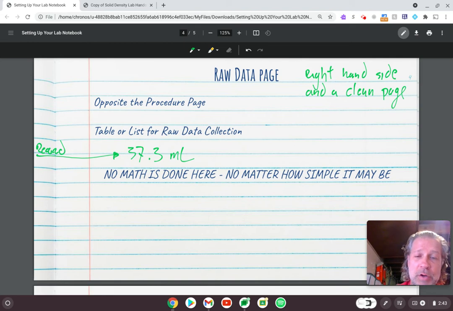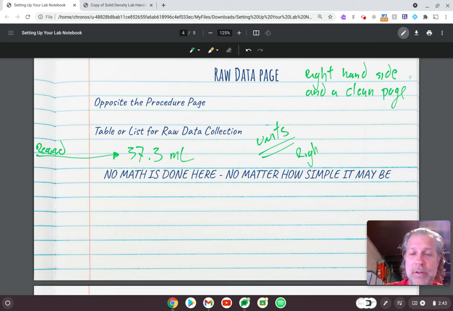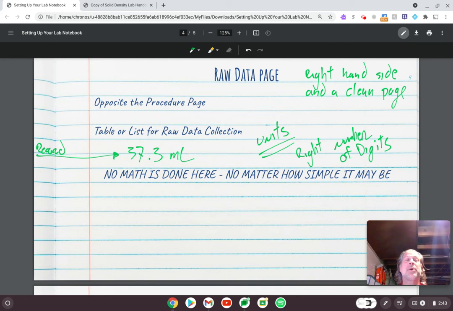You should make sure that you have units on the raw data page. You should make sure that you have the right number of digits, because in this lab we are specifically giving you measuring devices that we know the exact number of digits for. So when you go to calculate your density and your volumes, we know exactly how many significant figures are going to be in your answers. So it's really important that you're doing that.